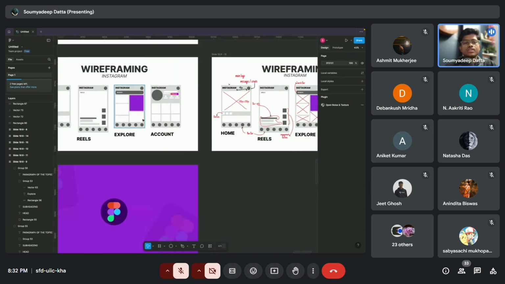Now after doing the wireframing, because you are the designer here, you have to talk with the developer team, you have to talk with other designers, because you are not the only one working on this topic, right?